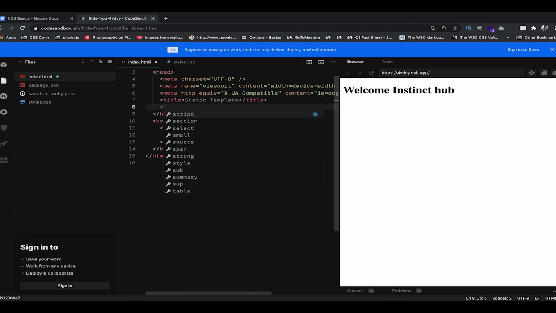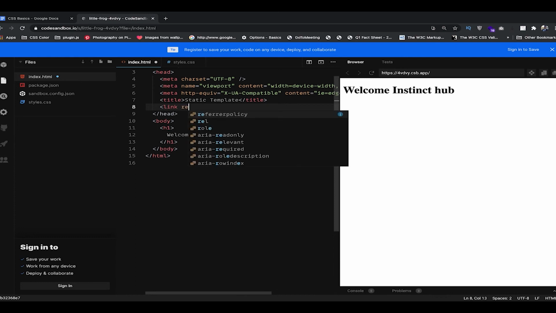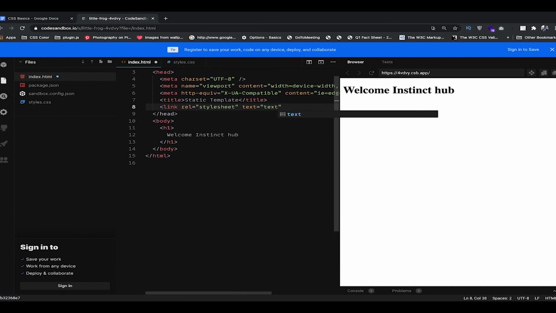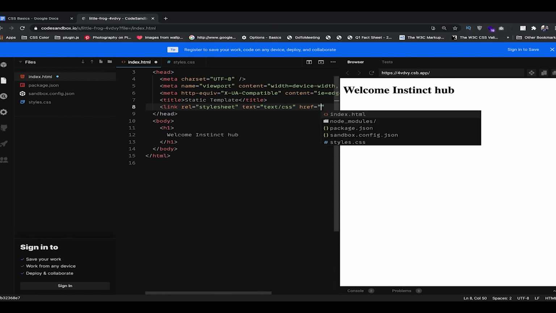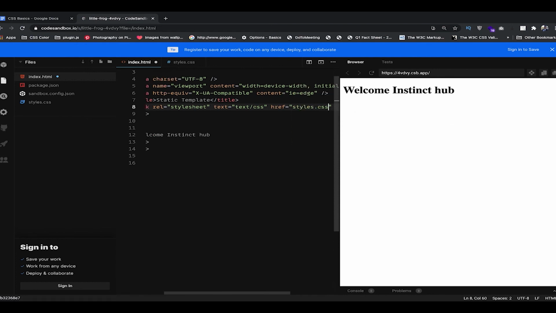So you add a link tag to the header of the file. Link rel equal to what? Style sheet. So we are telling that this link is linking to a style sheet. Type, we are saying the file is going to be a text CSS file. Then we'll give it the location, href equal to what? So href, styles.css. Then we'll close the link tag.